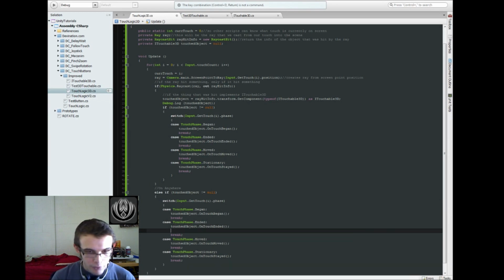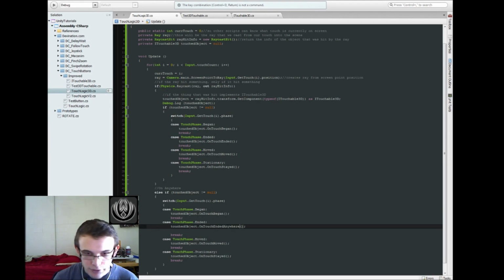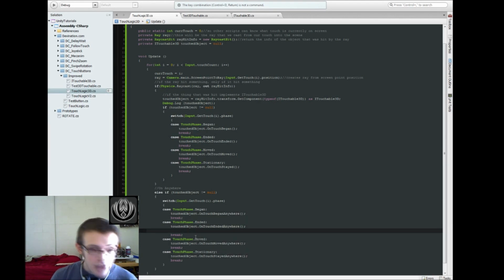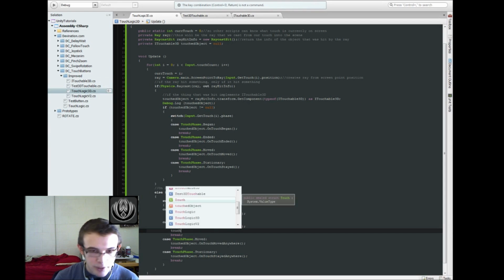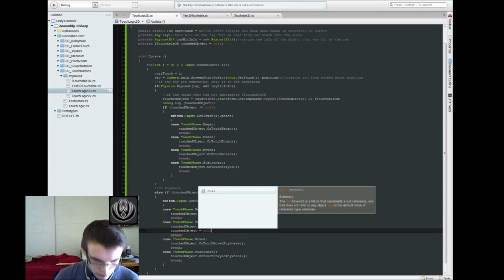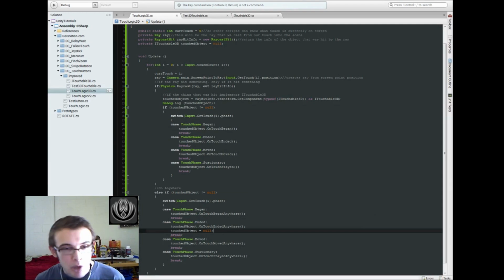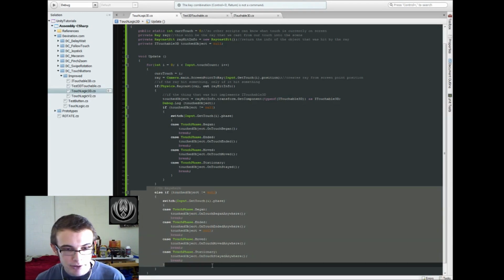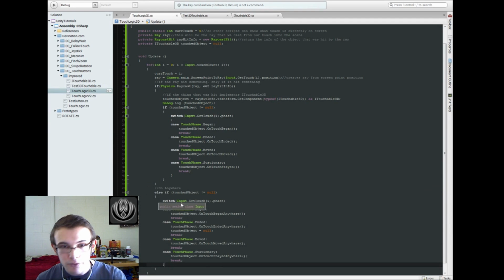And then the only thing that we want to do down here is onTouchEndedAnywhere. Let me fill these in real quick. OnTouchEndedAnywhere, then we want to set touched object back to null, or else it's going to keep calling the anywhere functions all the time on that object that we hit.